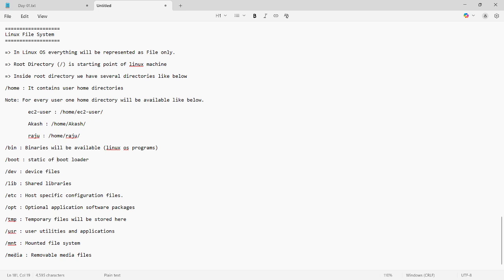Binaries are available in the Linux program. Suppose I look at the boot directory here. In the boot directory, we have the static files of the bootloader only. Then the device files: we have the different device files available here. Suppose I want to share something with another file, at that time we have to use the shared libraries here.